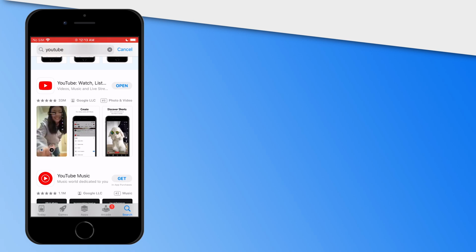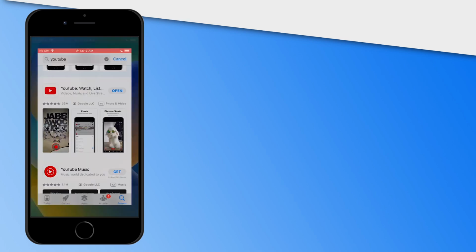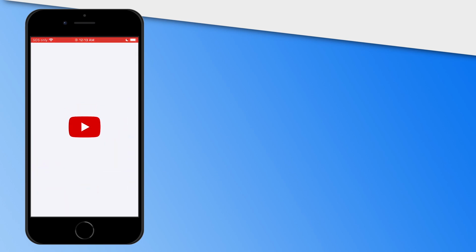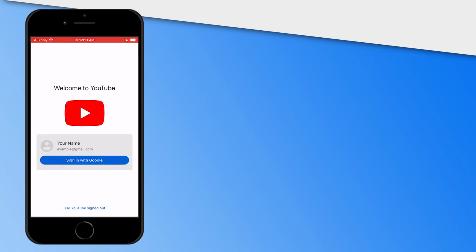The application is now available in your app library and can be used just like any other application on your phone. You can always move the app to one of your phone's pages to make it easier to access if you'd like. You now know how to install applications on your iPhone.